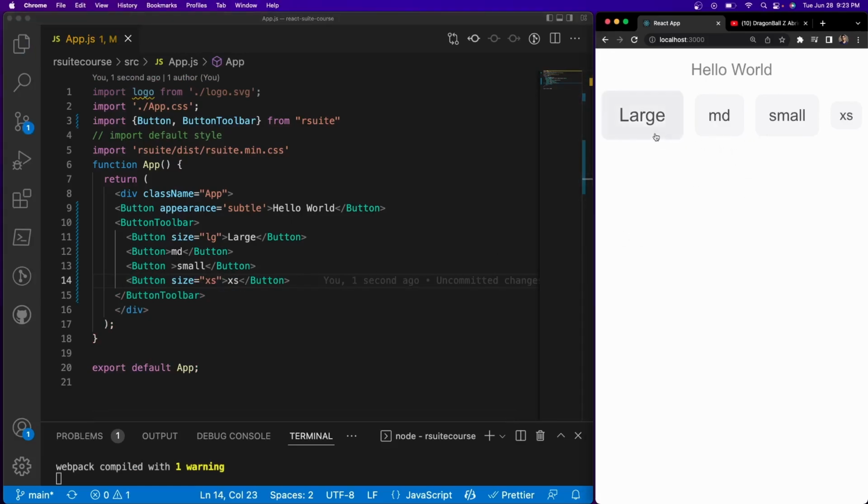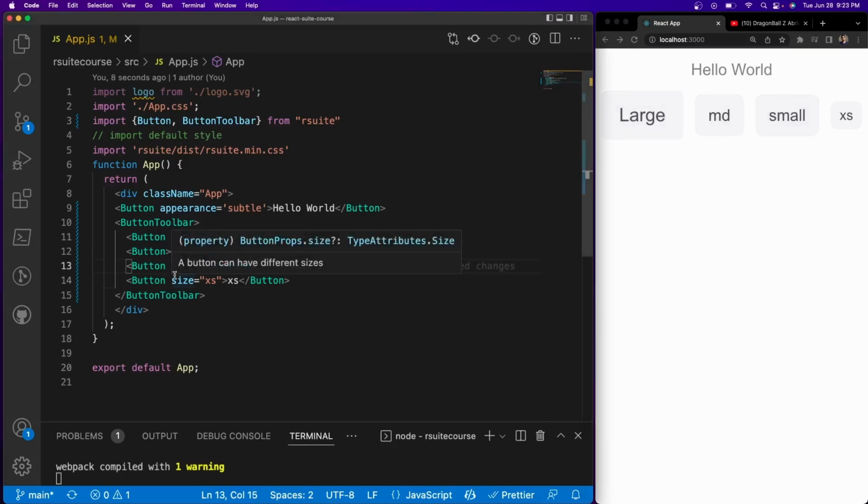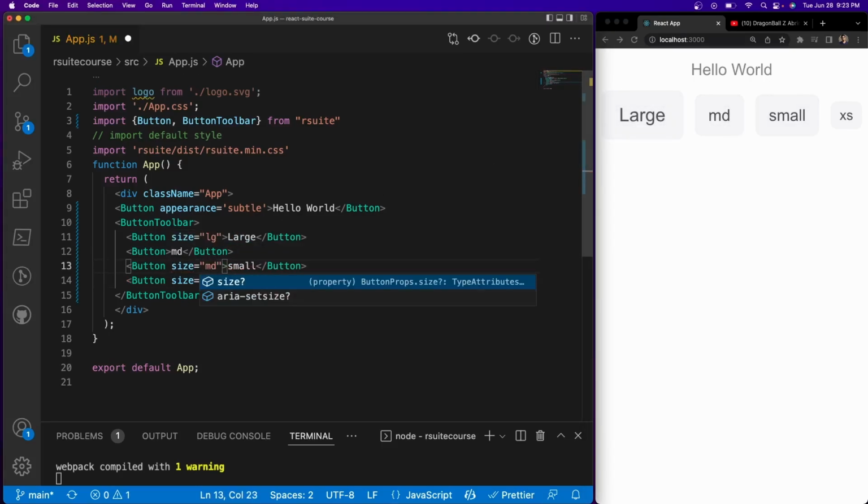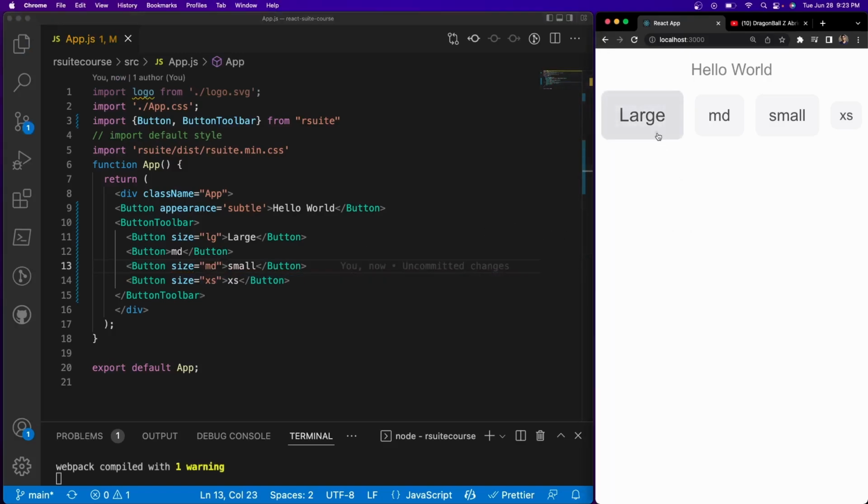And you can see a large button. These two are the same exact size. You know what? I'll just add that too. So size MD. So now we can see we have large, medium, small, and extra small. Oh, whoops! I meant to do SM, not MD. There we go. Large, medium, small, and extra small.